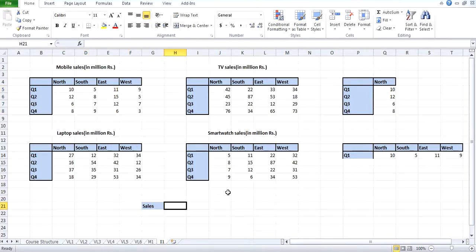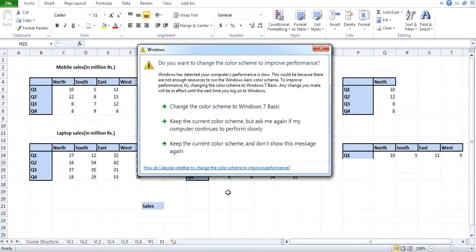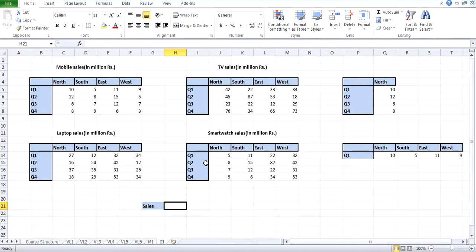Here I have 4 tables containing quarterly sales data of mobiles, TV, laptop and smartwatch across 4 regions: north, south, east, west. Let's say I want to fetch the quarterly sales of the south region for the mobile for quarter 2. Basically, I want to fetch the value in this cell. What is the location of this cell in this array of data? It is in second row and second column. Let's see how we can use index function to fetch this value.